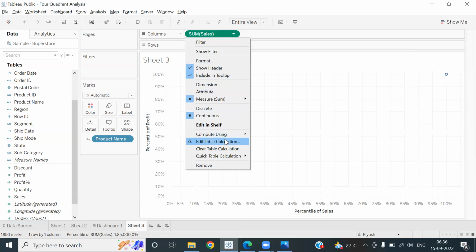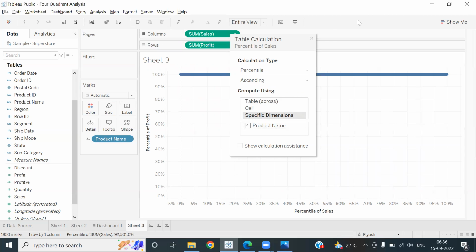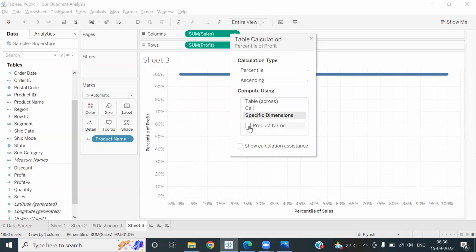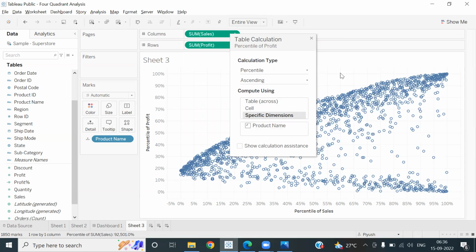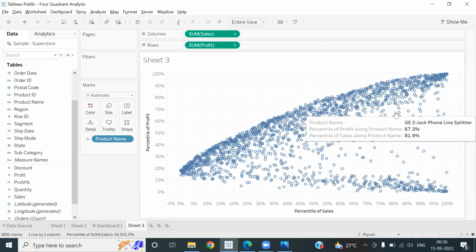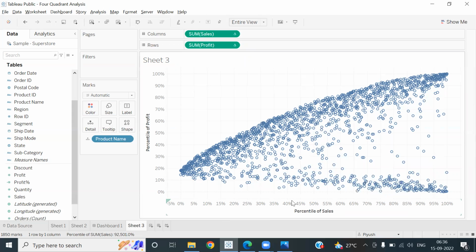There is one more thing you need to do. You need to edit the table calculation and select based on product name. Same thing we need to do with the profit: edit table calculation, specific dimension, product name. Okay, here we go. Now we have our products distributed in four different parts, I mean, with the 50% in the middle.